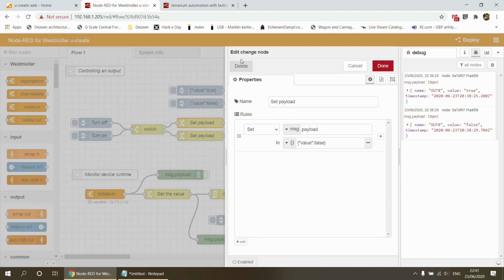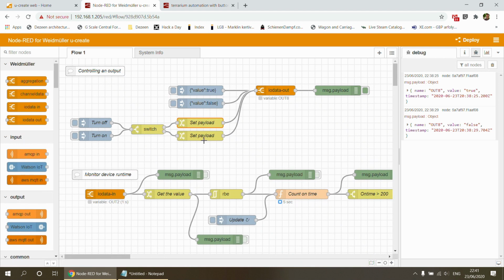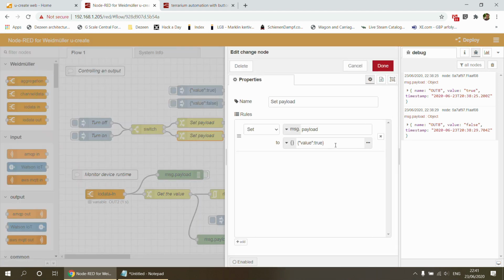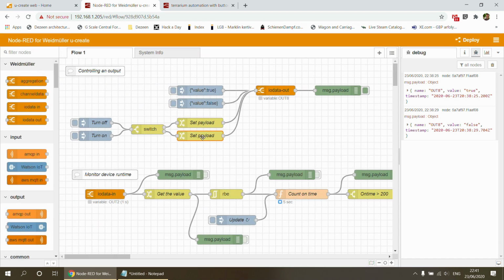And here I can use another node, which is the change node, and say that if it's 0, I think the first one was the 0, then I change my payload to this particular payload. That's the payload and the format that my Weidmüller out node expects. And if I want to turn it on, that's the data that it expects. So basically it just replaces the ones with the value equals true.